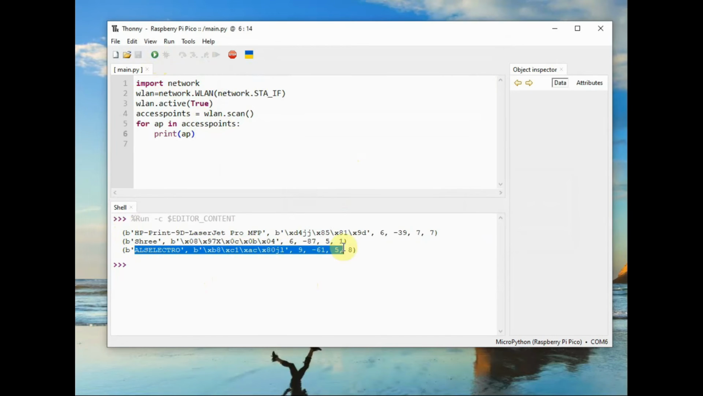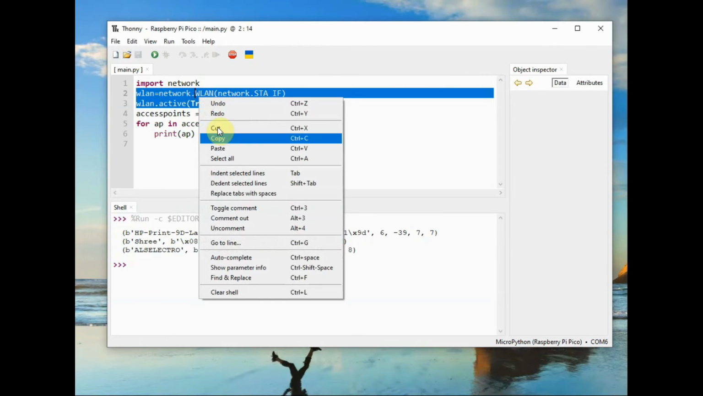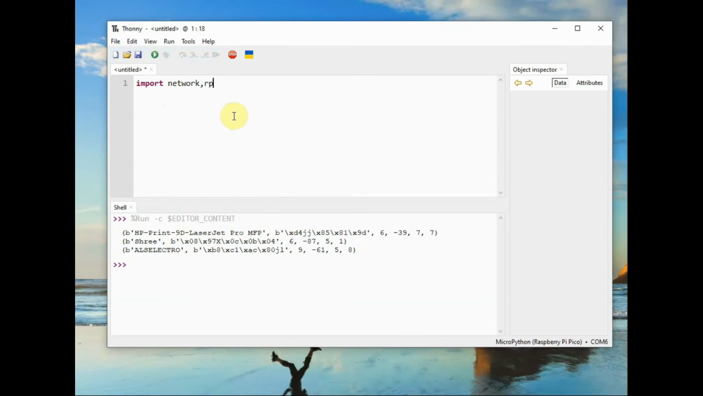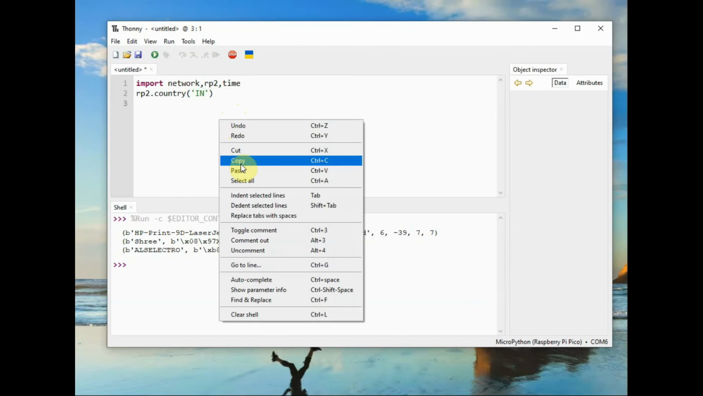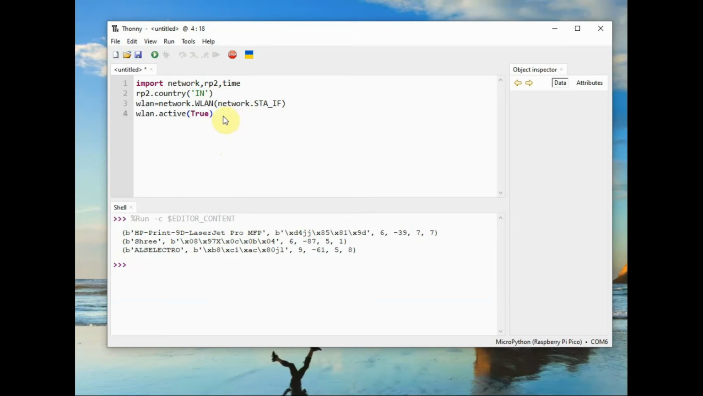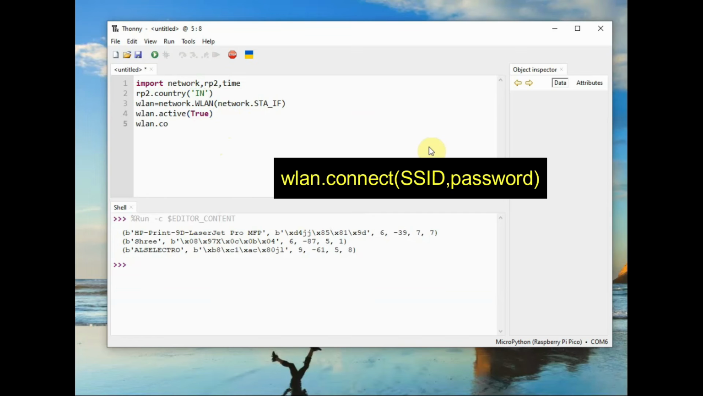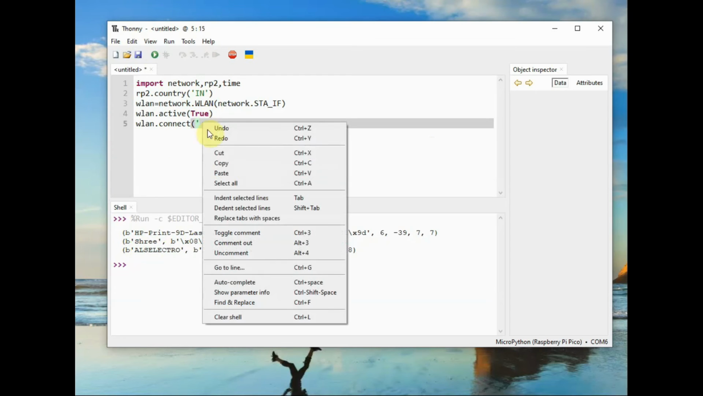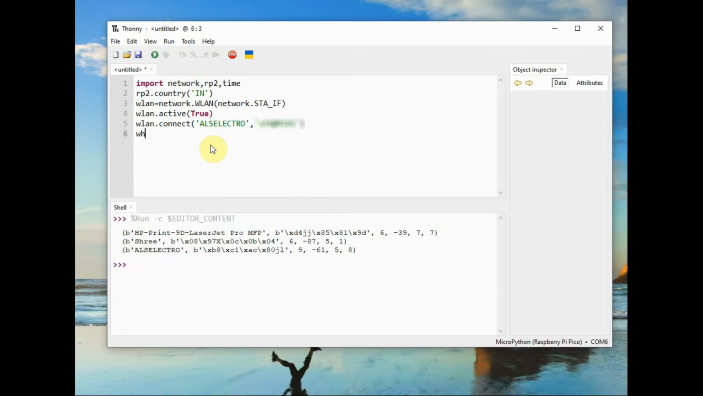Now let us see how to connect with this access point. We'll be connecting the Pico W to this access point, ALS Electro. Now stop the execution, open file new. Now import network, rp2 and then time. Time is for delay, and rp2 is a module that contains functions and classes specific to the RP2040. Now use the country function and include your country code, IN. Now create the WLAN object and then activate the network interface. Next we use the connect function, wlan.connect, and pass on the SSID and the password. We are going to connect to this SSID, ALS Electro. So use this SSID name and the relevant password.